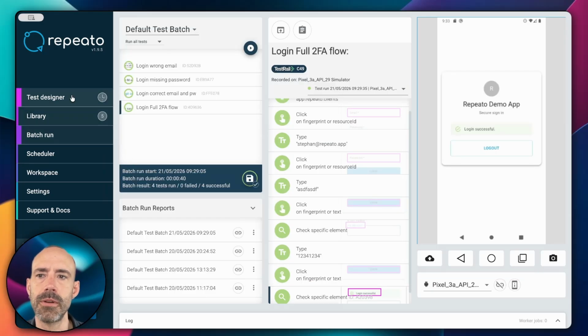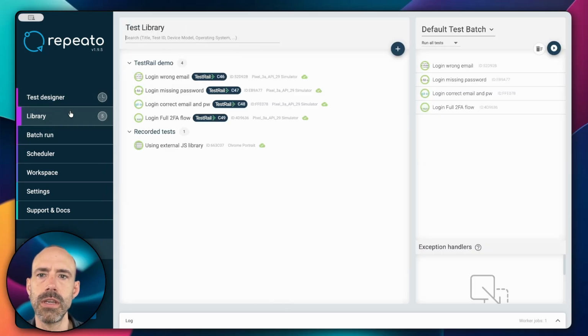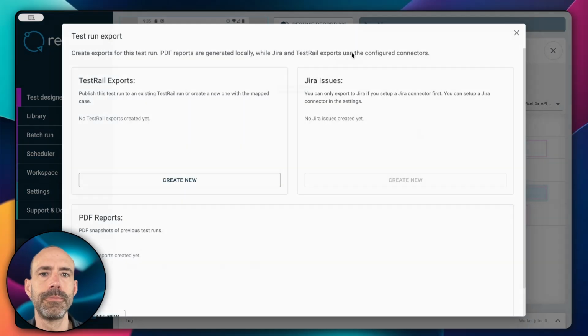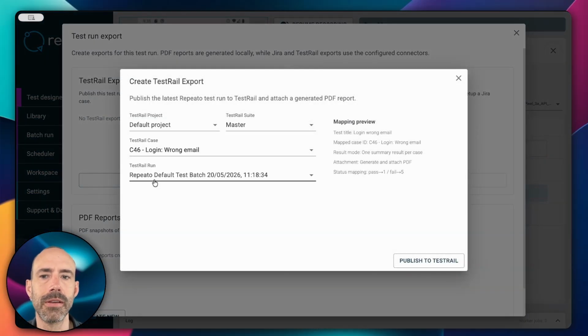If we switch back to Repeato Studio, you can now also see in the library that the Repeato test cases have been linked with the TestRail cases. Also, when opening a test for editing, you're gonna see the corresponding TestRail case ID. There is also the opportunity to update a single test case. After run, you can go to export test result and update an existing test case with your most recent Repeato test run.